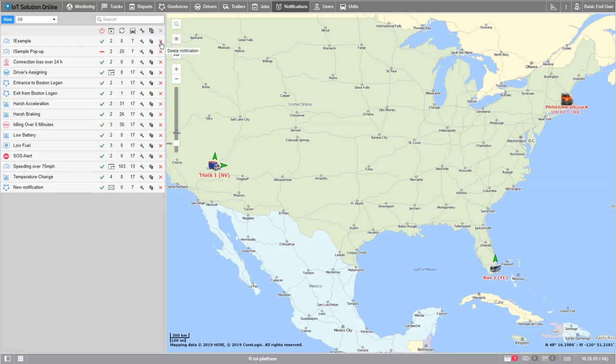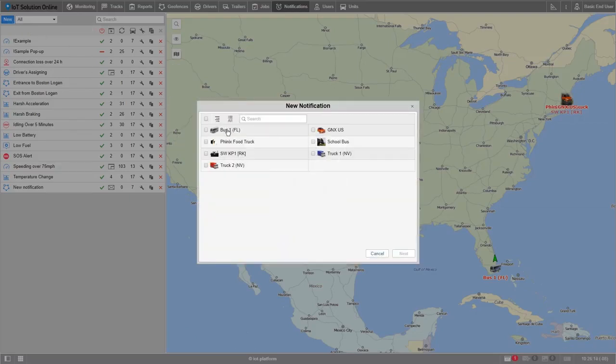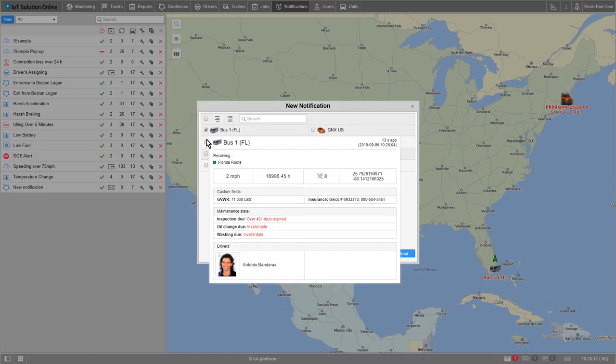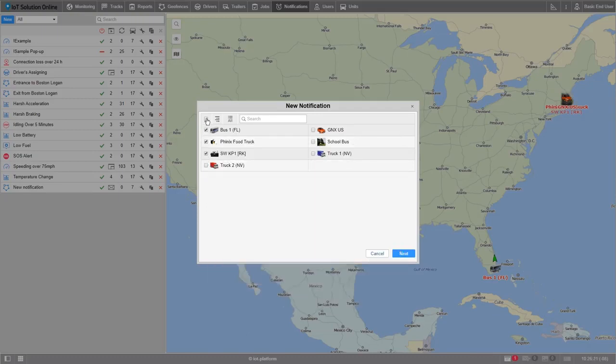For our personal touch project, we'll create a simple geofence notification. Let's start by clicking on the new button. Part of creation of any notification is selecting which vehicles will trigger this notification. In this case, I want all vehicles to notify me, so I'll select the top left checkbox here.